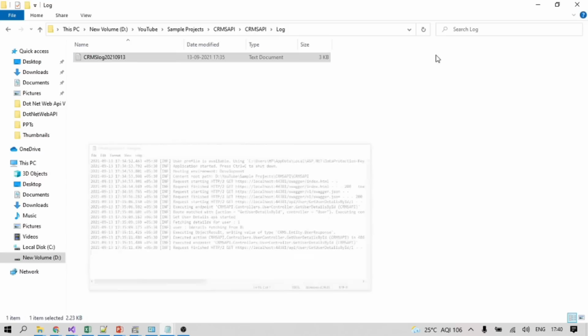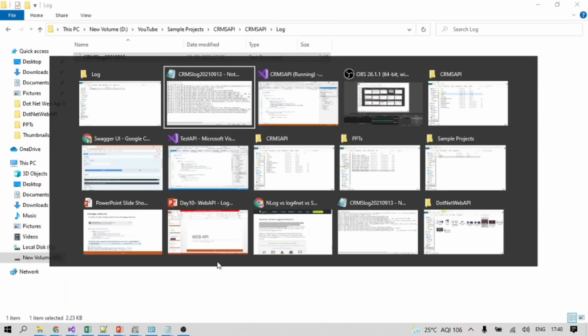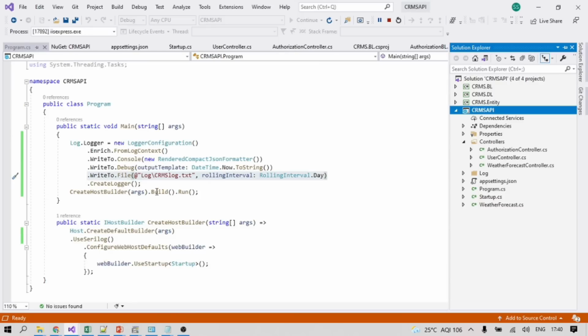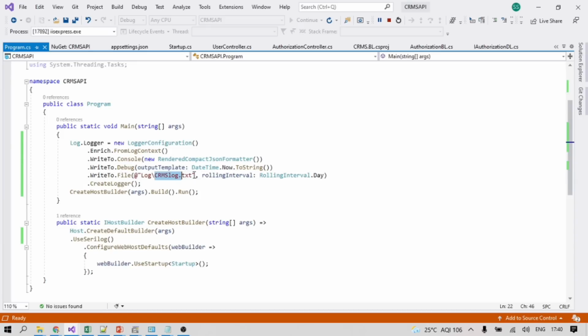So this way file logging will happen. As I made the changes, initially I just gave the file name here, but afterwards I put the folder name also, so that a new log folder gets created and all the files created can be saved in a separate folder, so that they are not messed up with the solution files. Okay, so I created a log folder here. Please also implement this one.